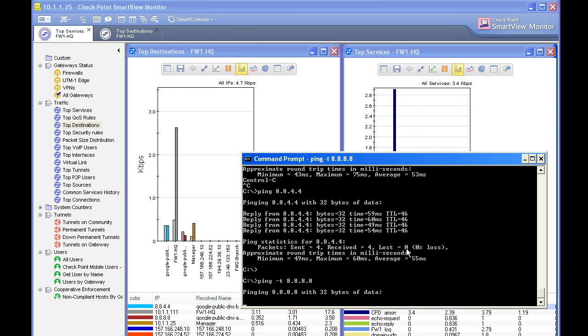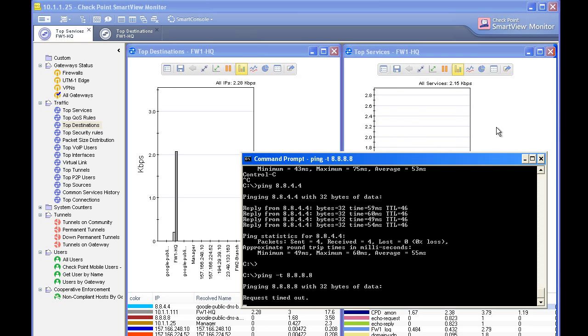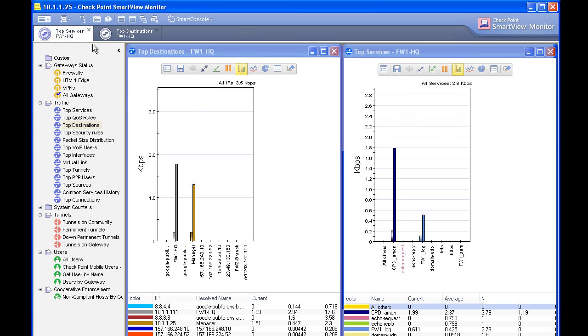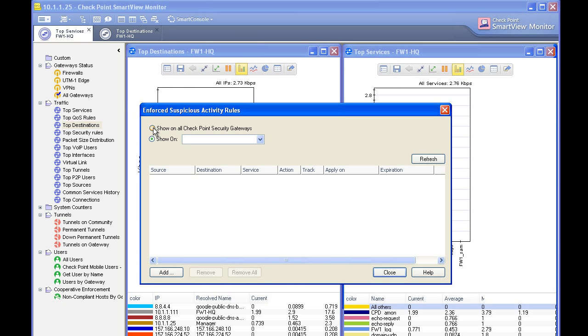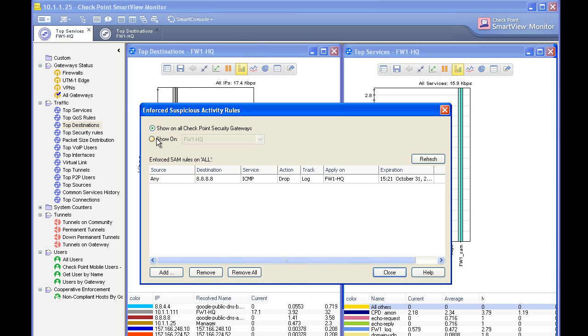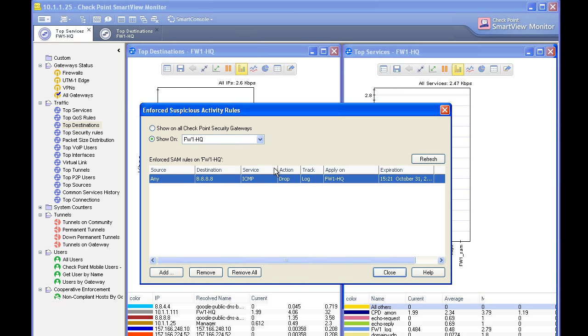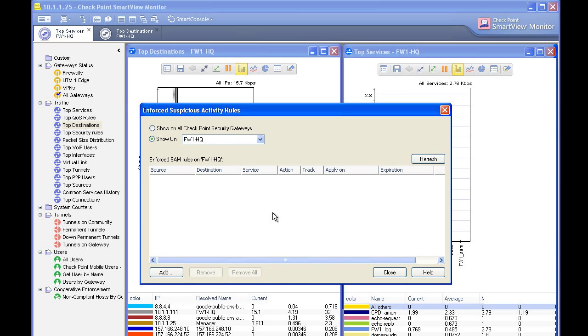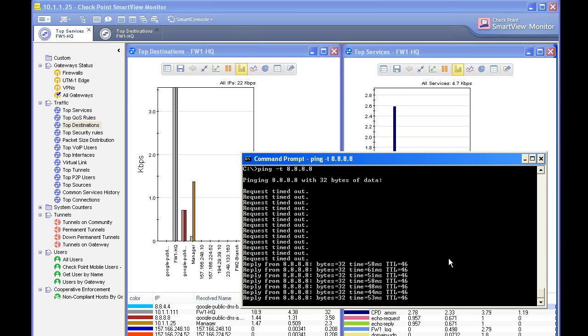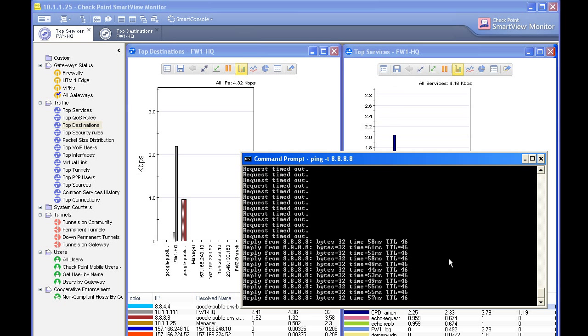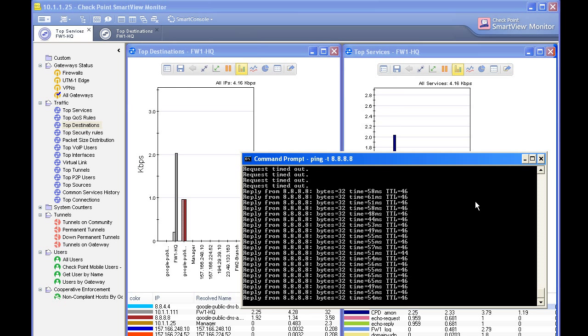Now, we could just wait 10 minutes for that to be removed automatically by the system, or we could go back and manually remove it. To do that, we go back up here on the top left to the launch menu, go down to Tools, over to Suspicious Activity Rules, ask it to show us all the gateways, or we could say, I want to show on, and simply select the specific firewall where we want to see those suspicious activity rules. And here it shows the details of the rule. If we wanted to remove it, we could simply click on Remove, confirm that, and that rule is now removed. If we go back to that command prompt, our ping is now happy again because there's no suspicious activity rule that's immediately denying that traffic. And that, my friends, is how you can implement a suspicious activity rule inside of Checkpoint's SmartView Monitor.